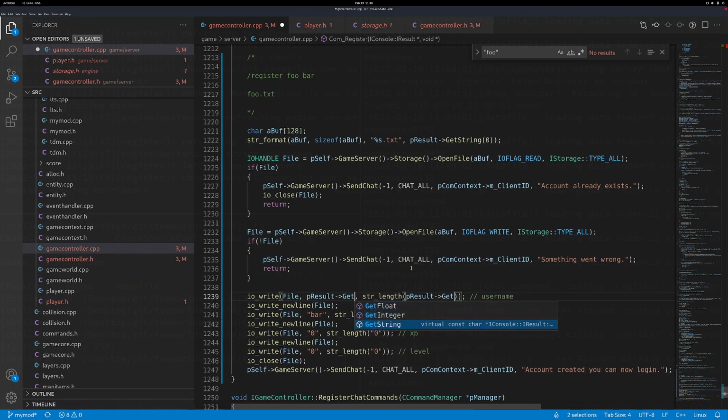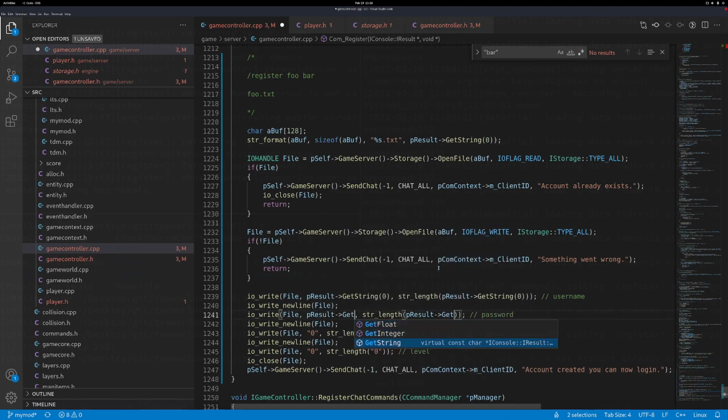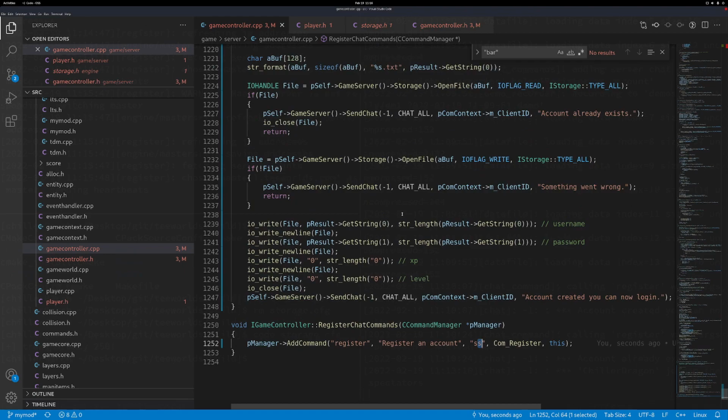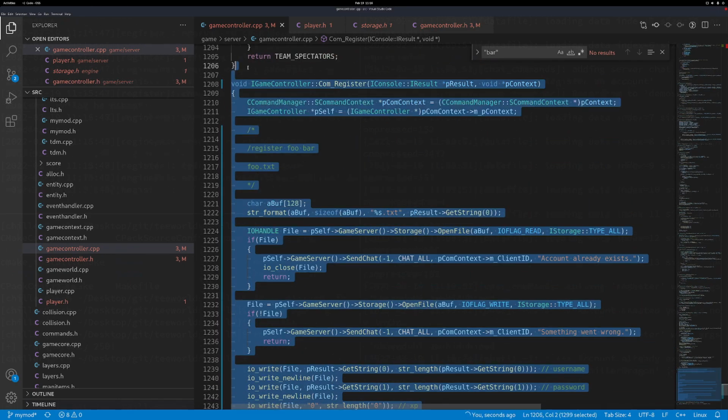get string 0. Awesome. Down here, instead of hard coding bar as the password, we want the second parameter that the user gave to this chat command. So we type in get string and 1. So this get string 1 is referring to this second %s, the second parameter the user typed in. Cool. So now we should be able to type in a custom username, a custom password, and depending on what we typed in, it will create a file and fill it accordingly. Okay, so let's not test it because our code is working. Duh, you should definitely test it, but I'm confident it works now.